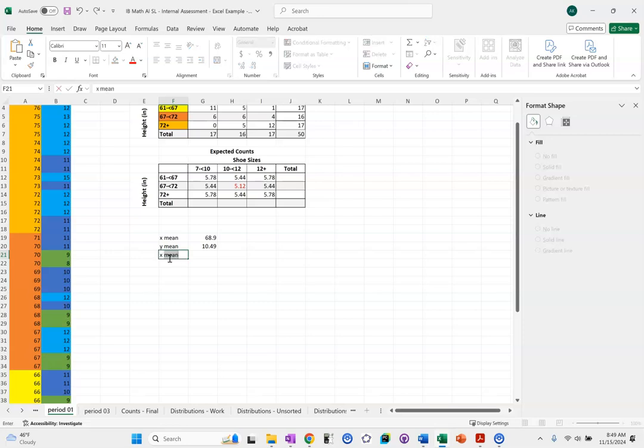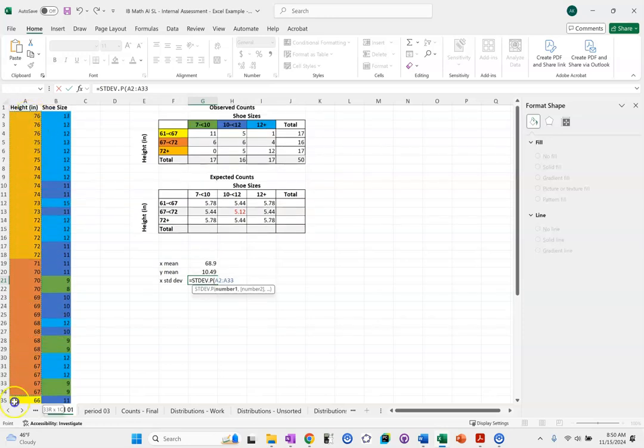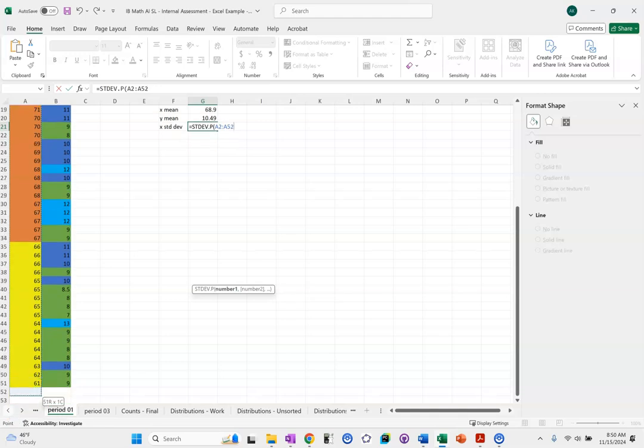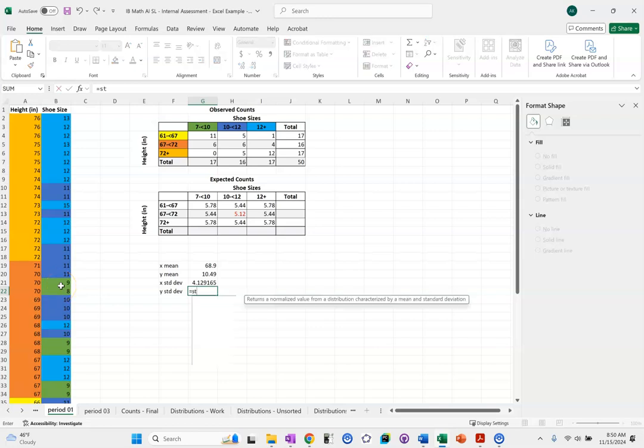So the next thing I want to do is my X standard deviation. I'll put a label on there and then type in the next cell equals. I'll start typing standard deviation, and the one I want here is STDEV.P. That's the population standard deviation. I'll double click on that one and then just highlight my X column, close my parenthesis and press enter. And then for our Y standard deviation, we'll do the same thing.